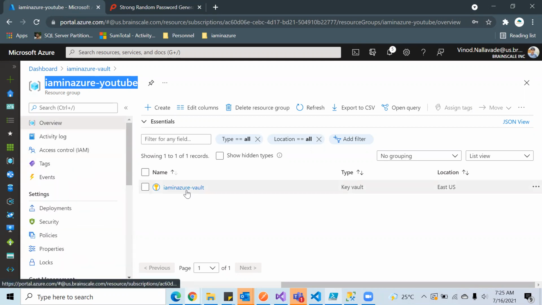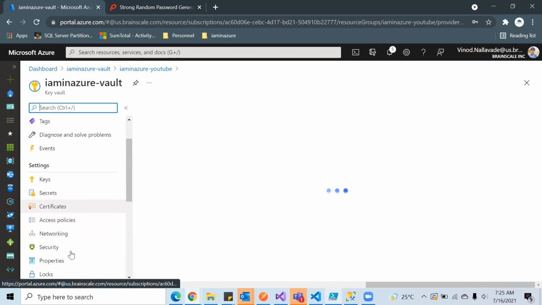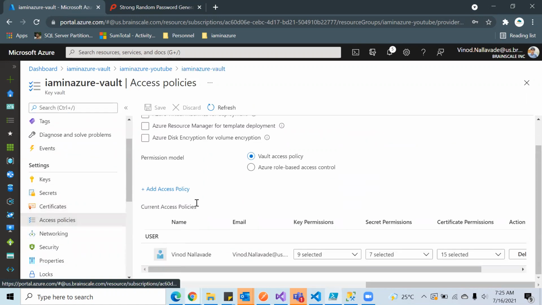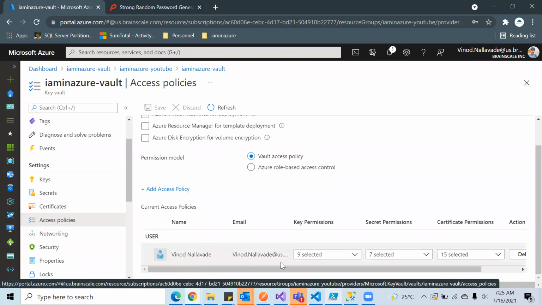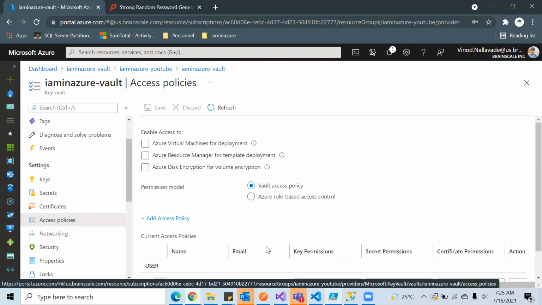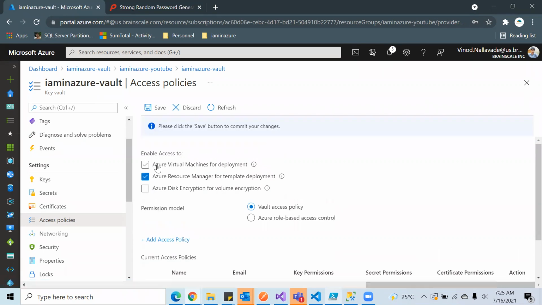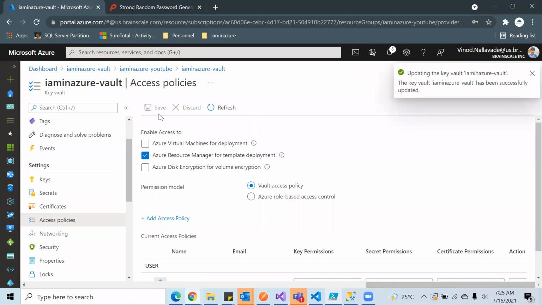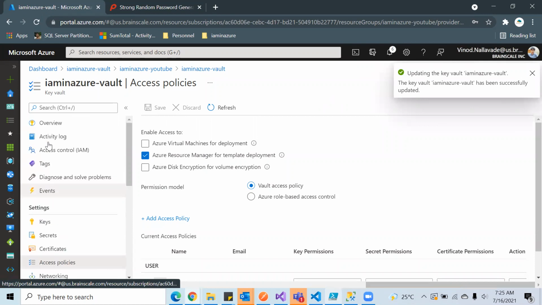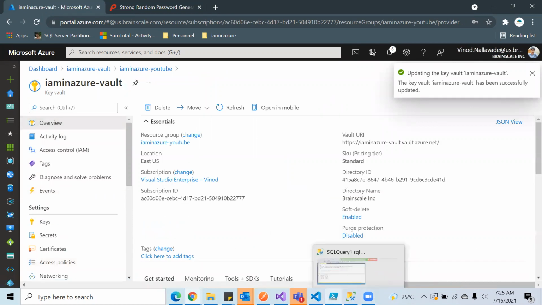So if you go to key vault and access policies, it says my name is here, so this is not the first error. The other thing is you need to make sure in your key vault you enable the second option, which is ARM for ARM template deployment, so that this key vault can be referred to in your ARM templates. So you just need to enable this and save this. So this is done. Now you can try this.